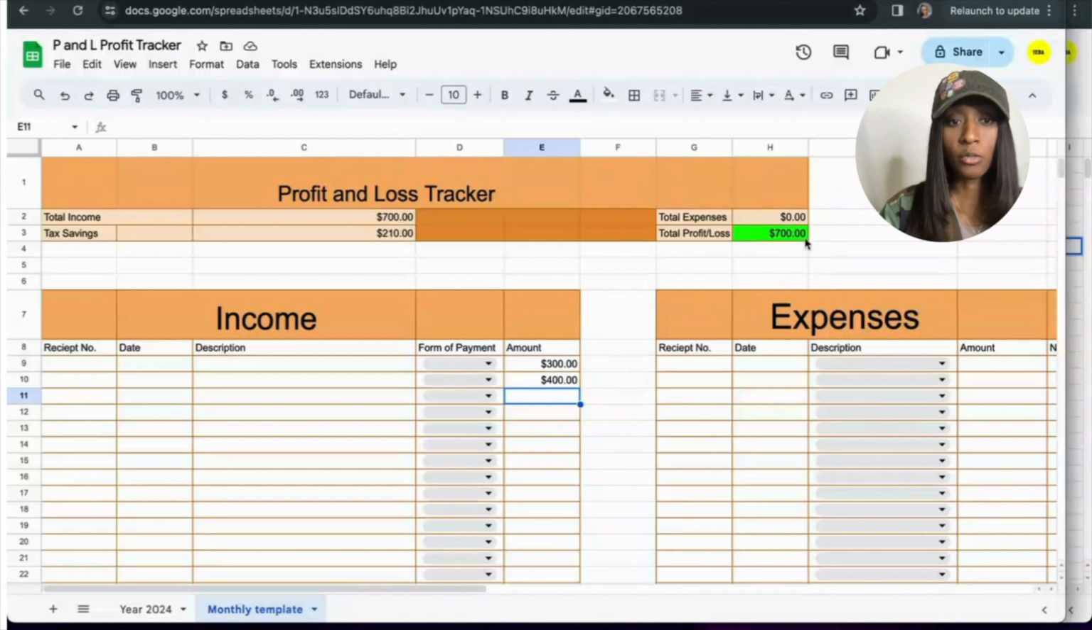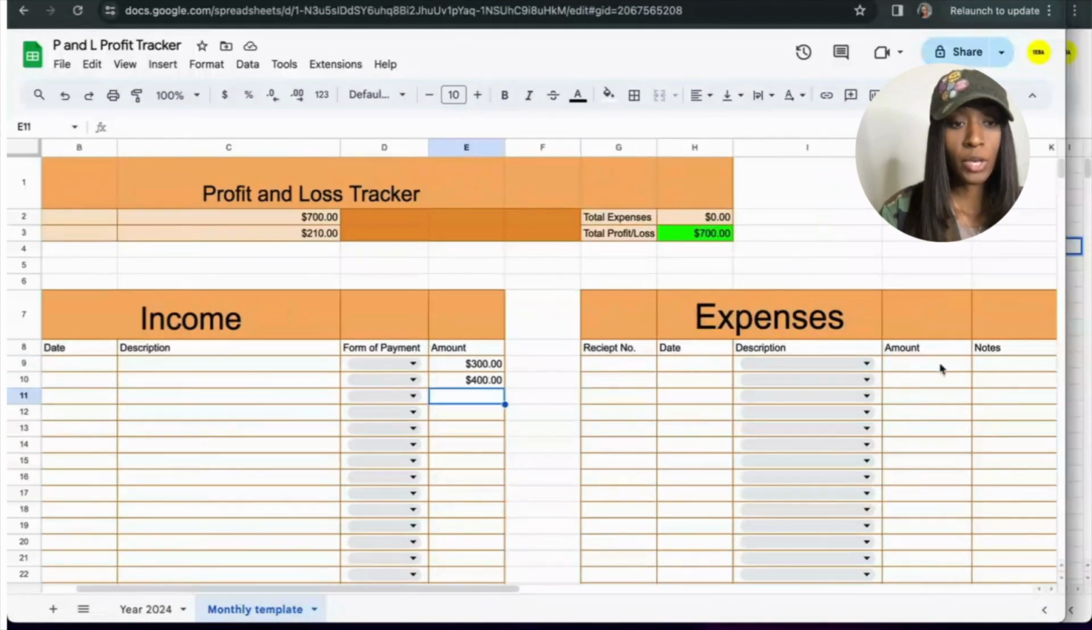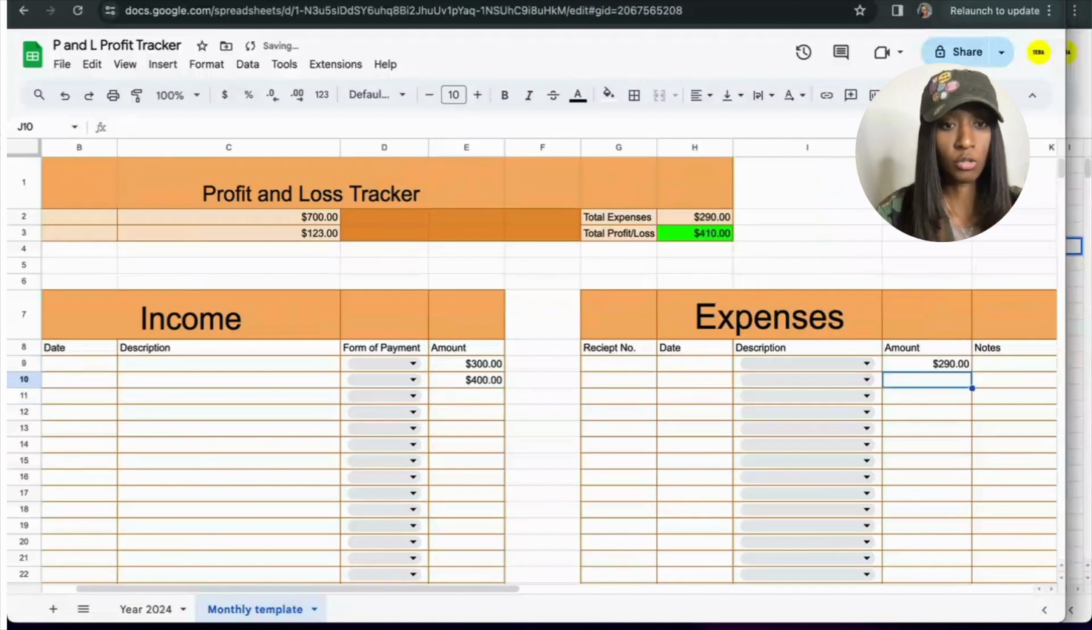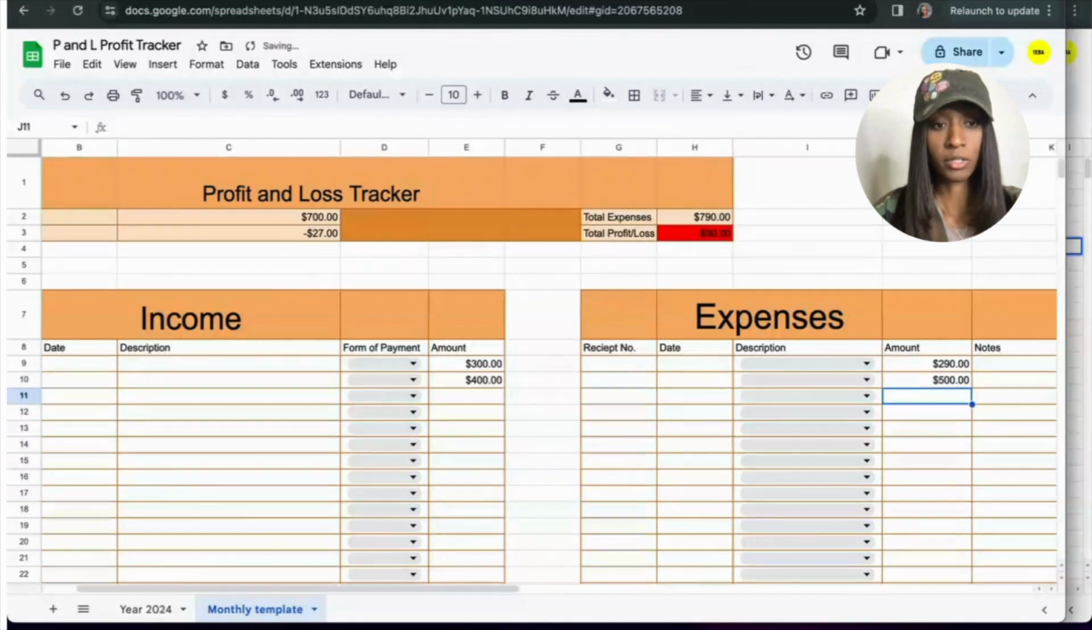Okay, so now that you understand that, let me show you when it turns red. When you have an expense, which means you're making a purchase within your business, let's say we spent $290. So now your total expenses increase, but your total profit decreased because now you're taking money out of your business. So now let's say we end up spending $500 on some new equipment.